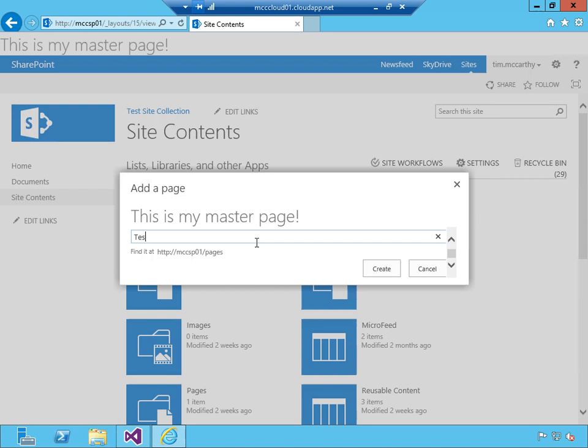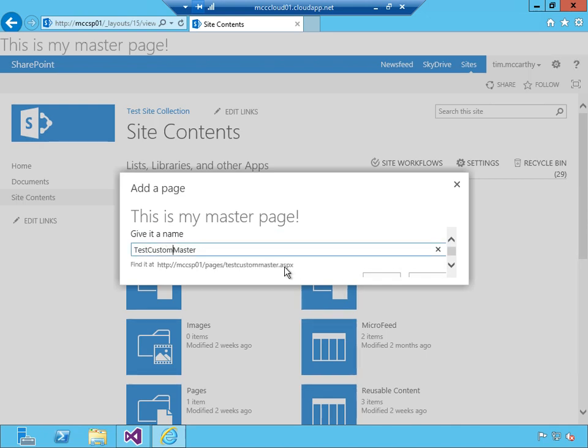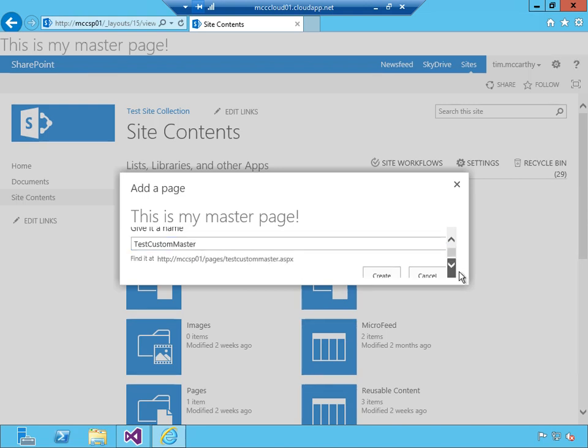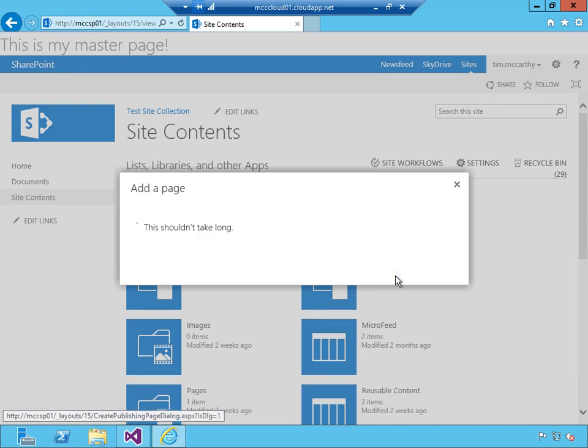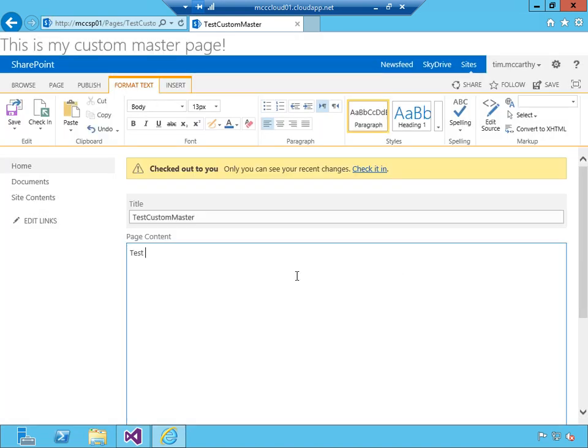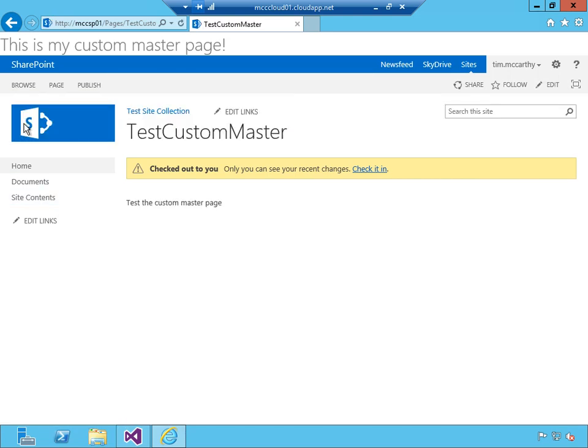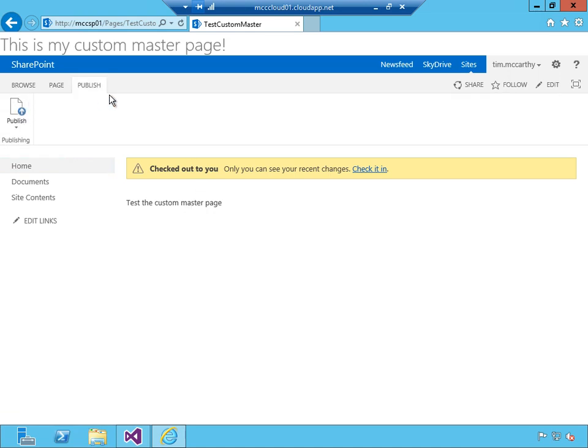So I'll just call it test master pages. I'll call it test custom master. So it's going to be test custom master.aspx. I'll say create. Let's put some content in here. And we need to save this. And also, we'll just publish it.